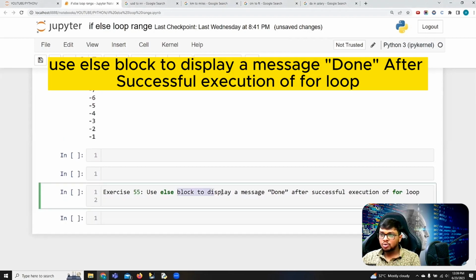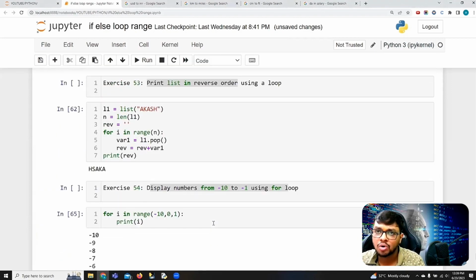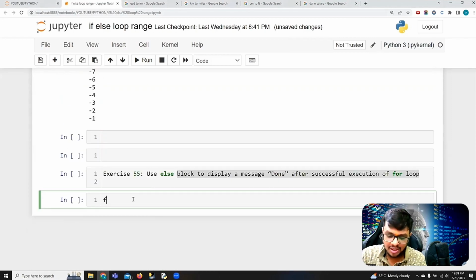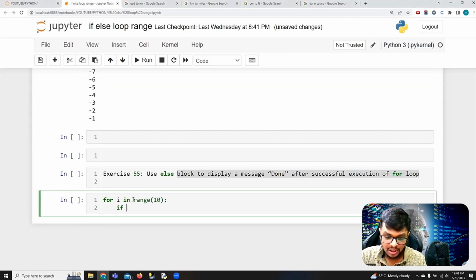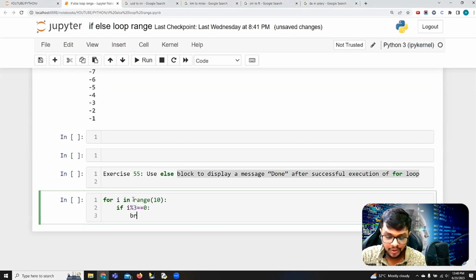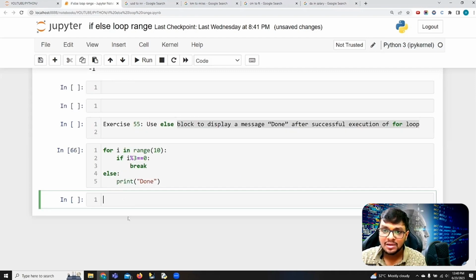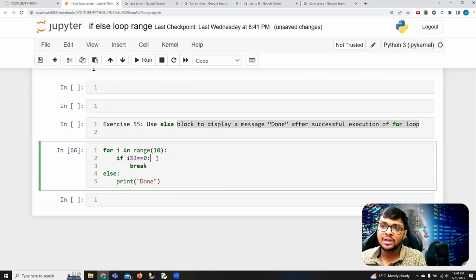Okay, last program. Use else block to display done after successful execution of for loop. So this is very simple. I have already explained this code. It's now time to just do it. So for example, I'm just writing here for I in range of 10. If I mod 3 equals 0, in that case you need to break, else print done. So now see, if I run this, we need to print also here.